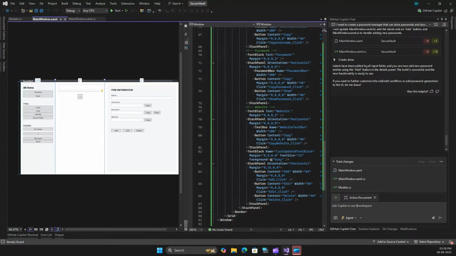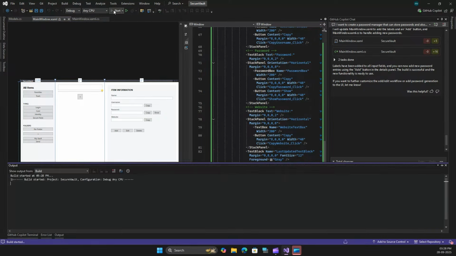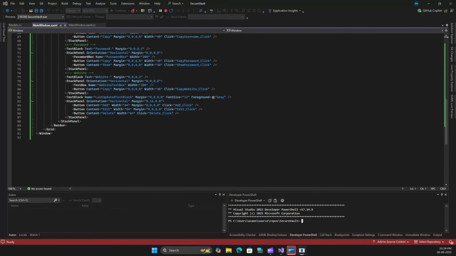So labels have been added to all the input fields, and you can now add new password entries using the add button, which we did. And the build is successful, which is good, and the new functionality is ready to use. If you want further customization to the add or edit workflow, or add password generation to the UI, let me know. So right now, let's first run this application and see if it works as expected.